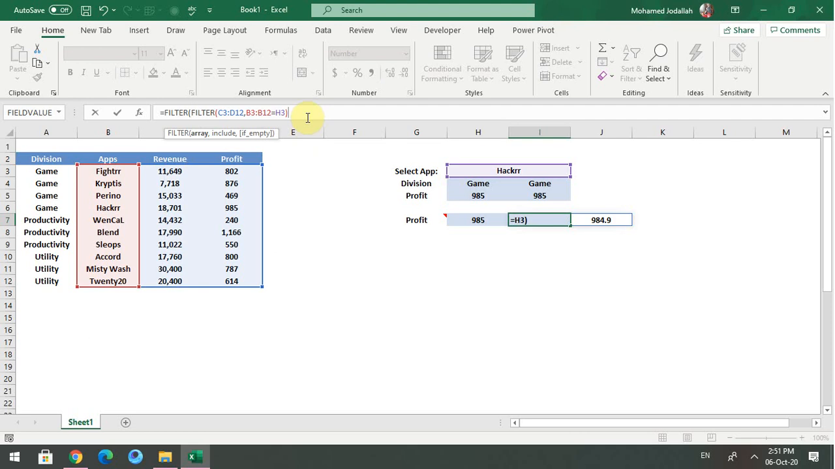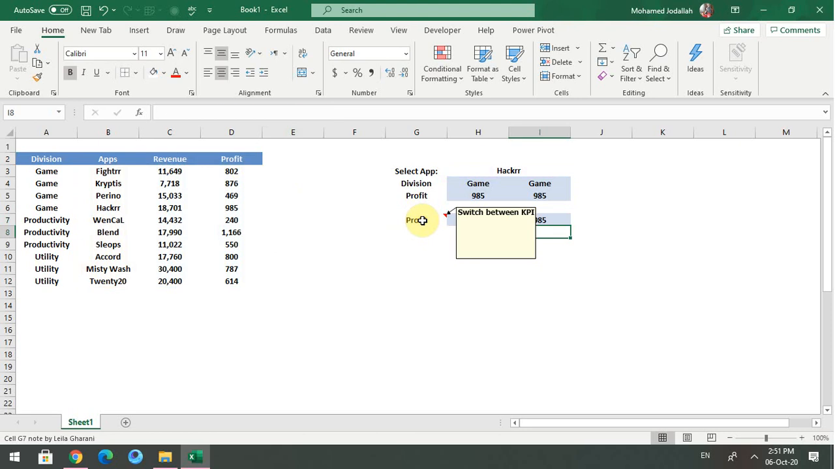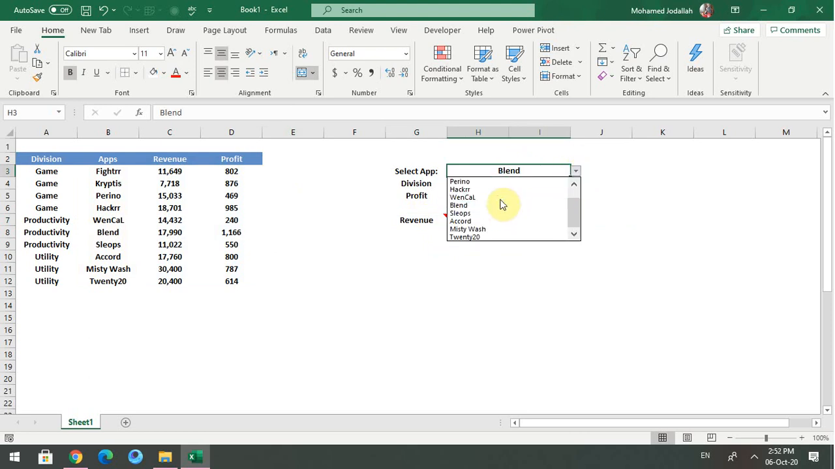We make a comma. The include condition: the revenue and profit header equals profit. And we will close the FILTER function and enter. We get the profit. If we say we want the revenue, we get the revenue. If we change the hacker to plant or wrinkle or any application another time, the results will change.